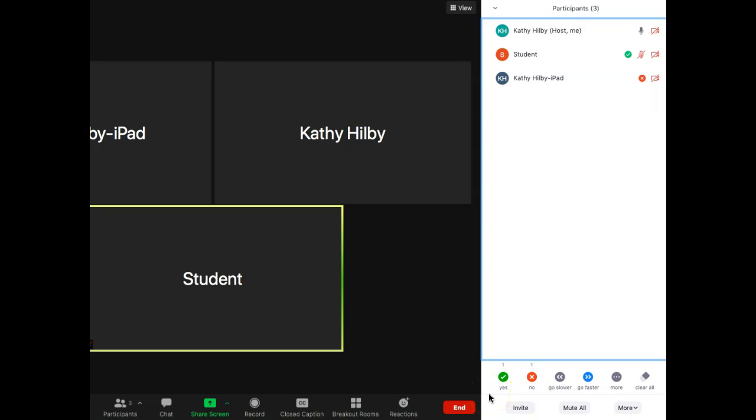This can also be used for more of a clarifying kind of question. Would you like me to try to explain that differently? Yes or no? You can also ask some things about maybe more of feelings, how they're feeling about something. And with this, there are going to be this thumbs up and thumbs down.